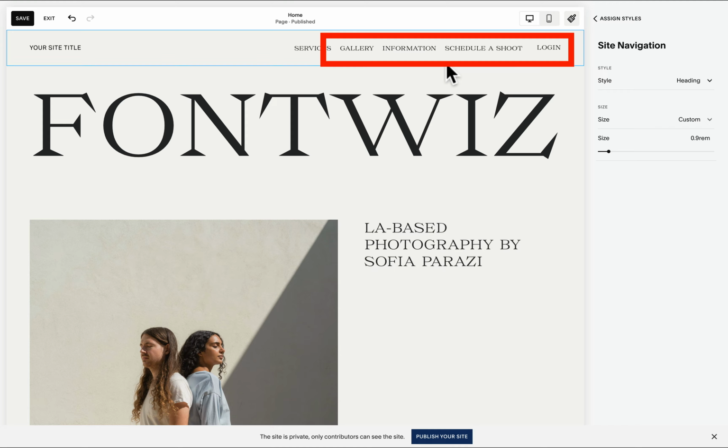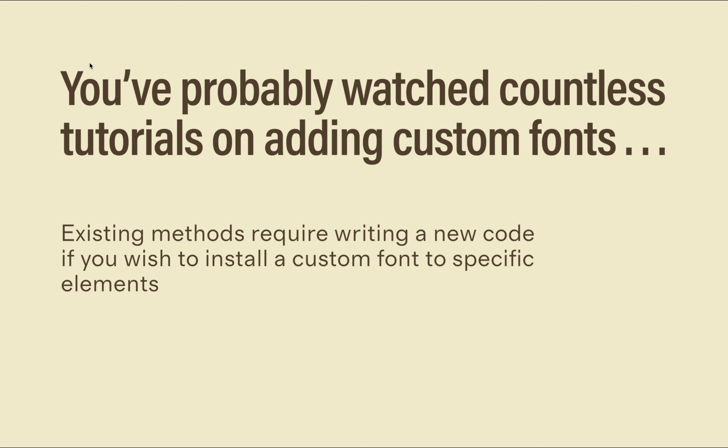You've probably watched countless tutorials on adding custom fonts, but these existing methods require writing new code if you wish to install a custom font to specific elements. That means you'd have to spend time looking for the code and writing the code for every element where you wish to apply the custom font. This is why I developed this tool to make this process a lot easier.